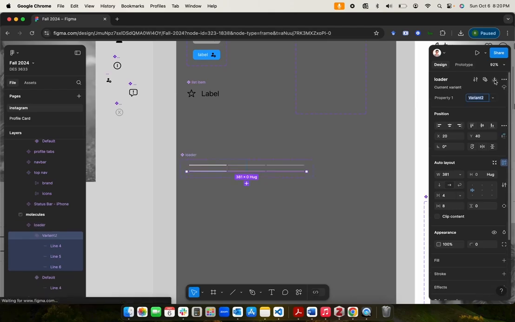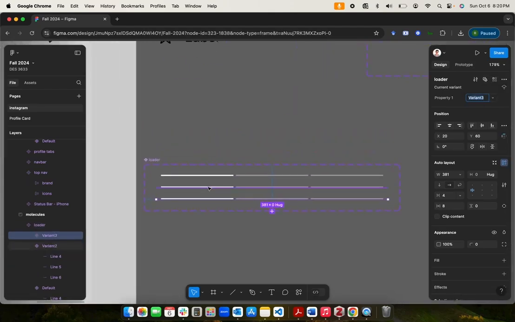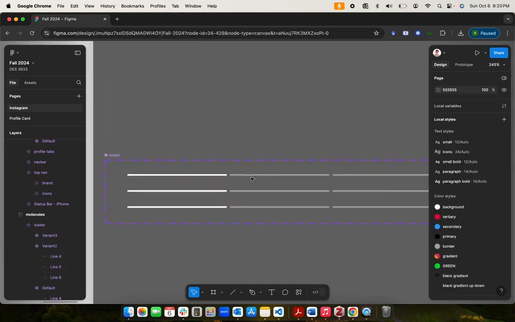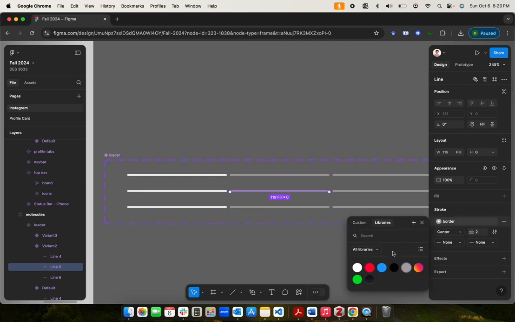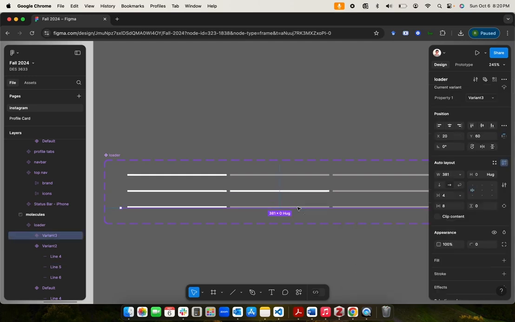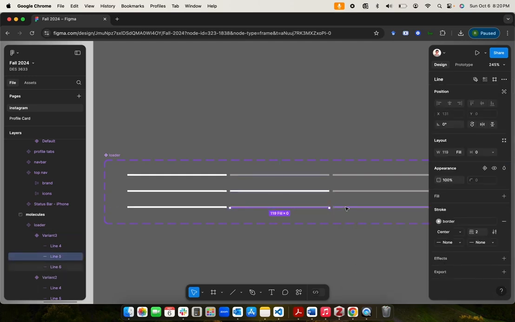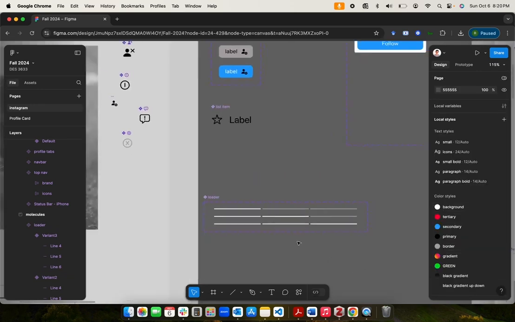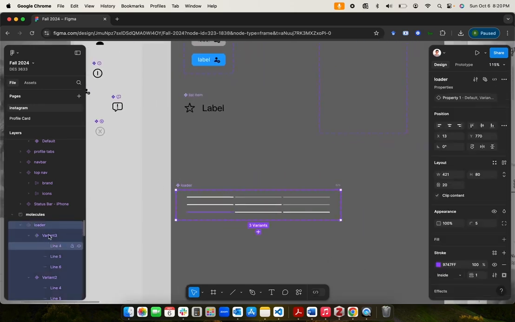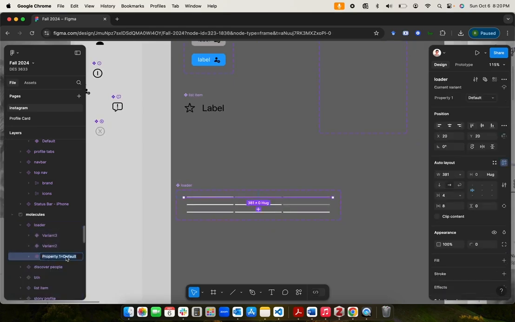Add new variant, right? And add another variant. So in this variant, we want this one also white, right? And on the third one, we want all three of them white. Okay, now we have variant 3, 2, and default, right? Variant, yeah. We can also call this like, slide 1.